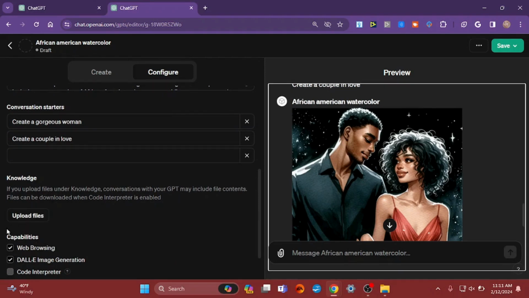Here, if we keep scrolling down, you see the knowledge section, and this is only for, say, you have documents that are talking about different art styles, and you have a file that specifically talks about watercolor or African American watercolor art. This is where you would upload those files. So I don't do any of that. I don't think it's necessary for just generating the art that I generate, so I don't even bother with that.